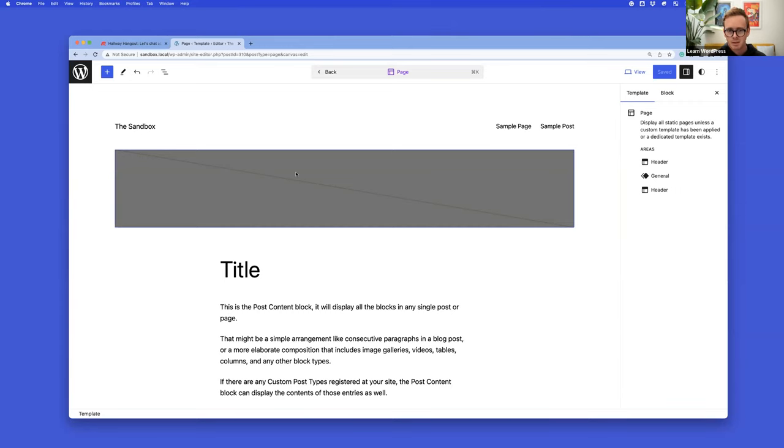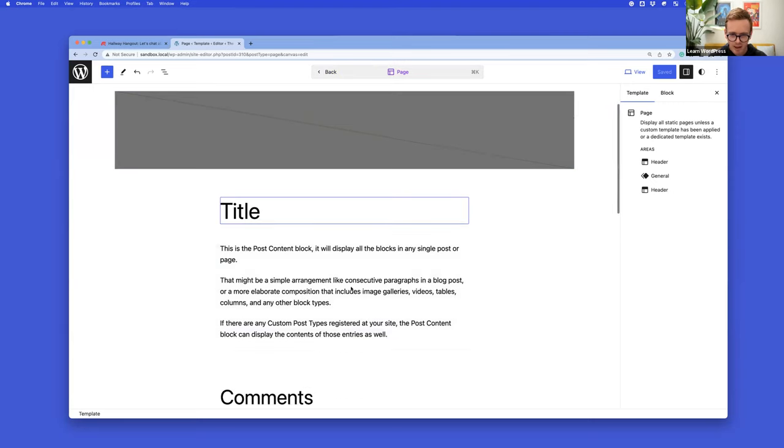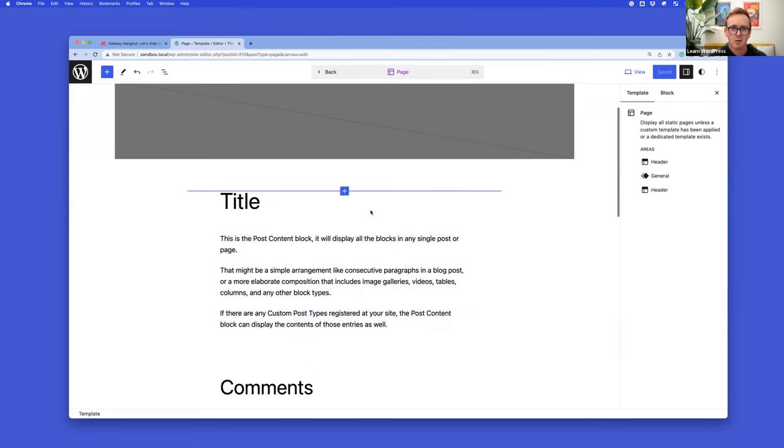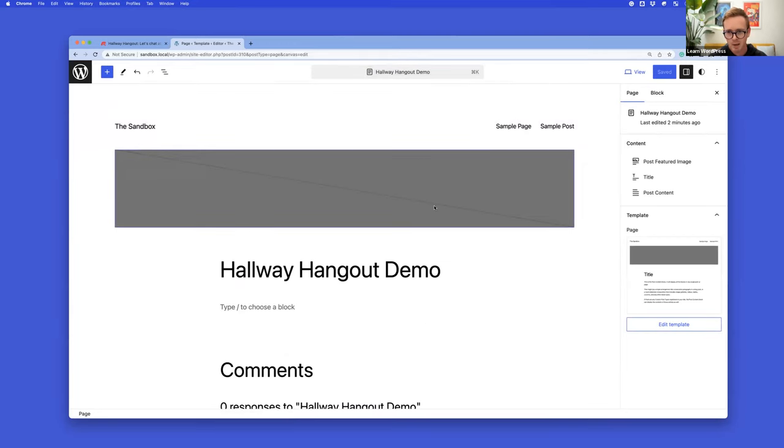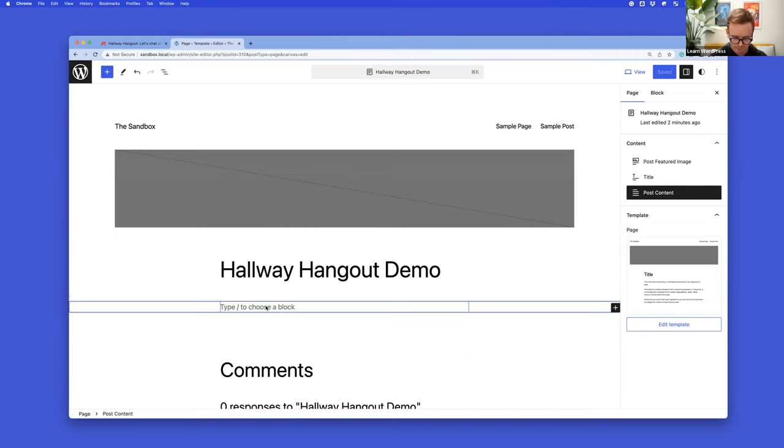But now that I'm in this template, how do I get back to my page? There's a back button here. Once you know it's there, it's easy to remember. But if you don't know it's there, you might be figuring out how to get back to where you were. So you can click back and then you'll go back to your page. And now you're back in your page and you can add your content like so.